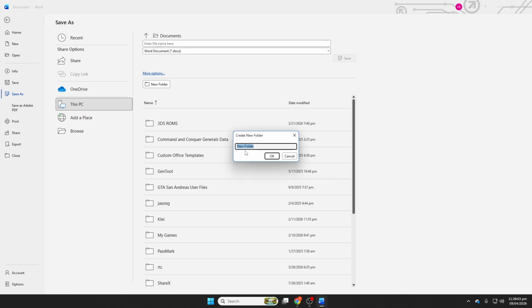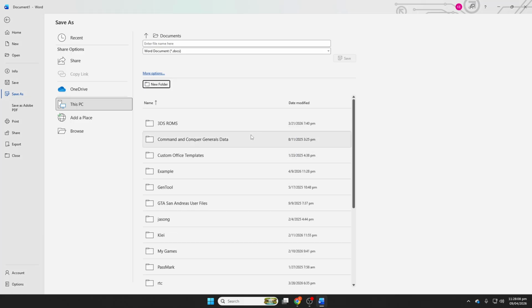To finalize, click Stop Backup. Confirm any prompt you see. After this, OneDrive won't automatically save new files from those folders to your online storage.